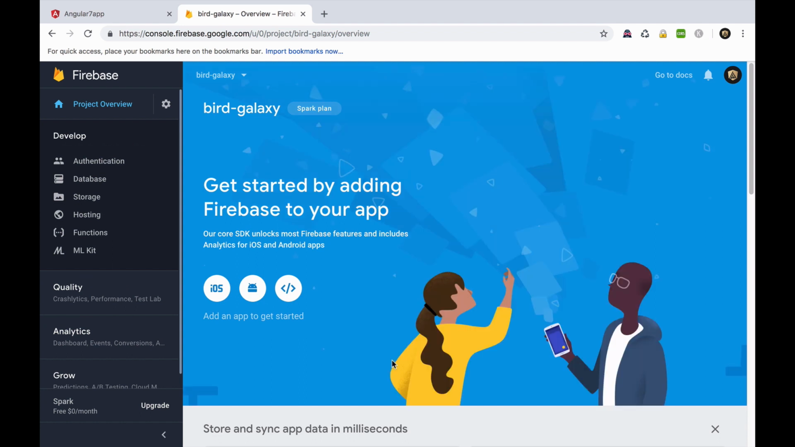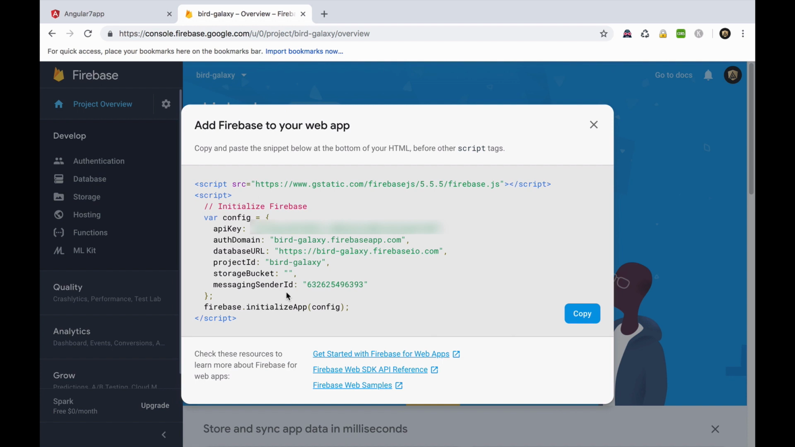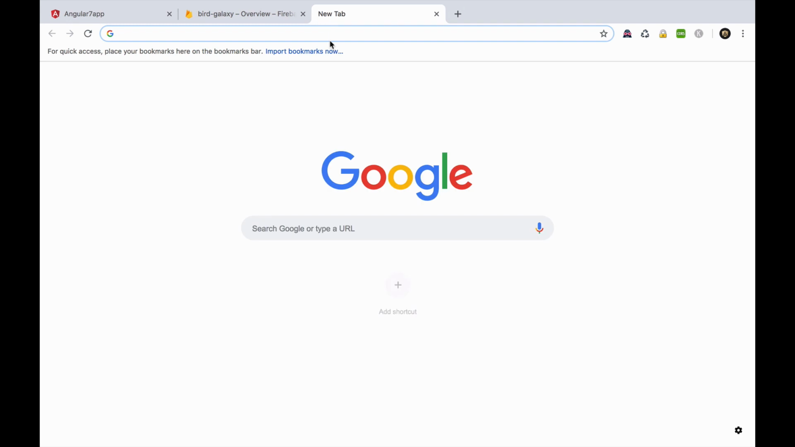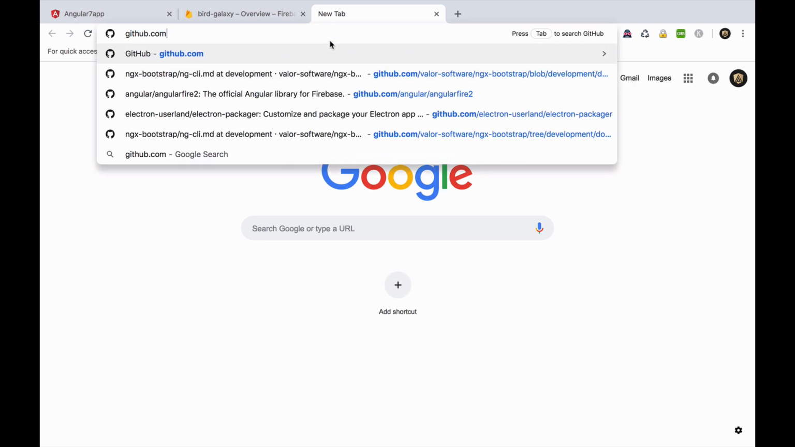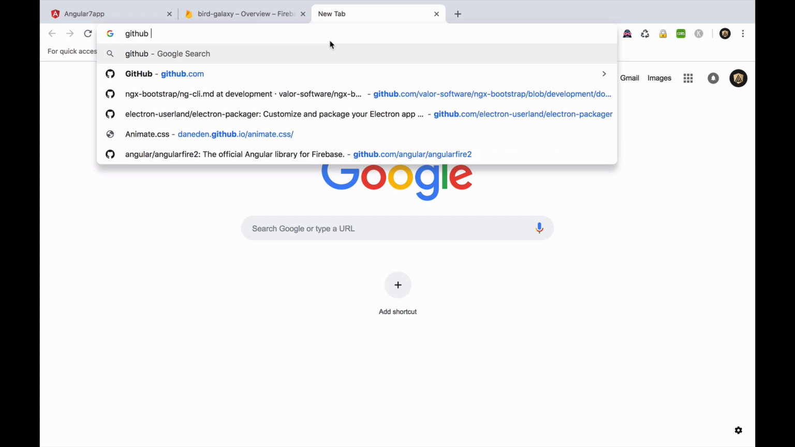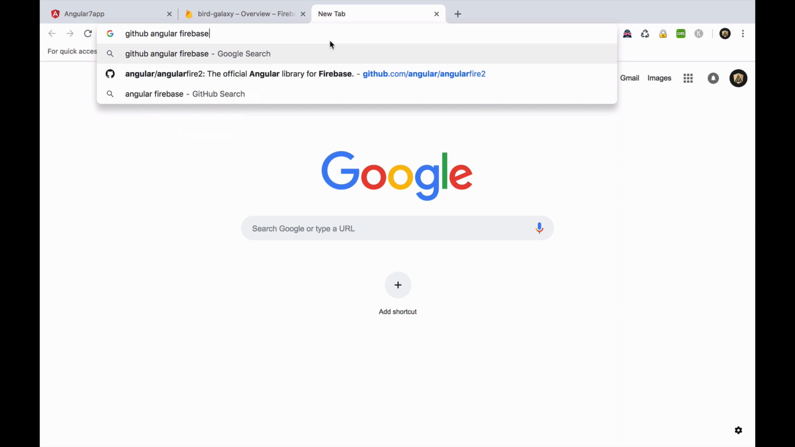Alright, we successfully set up our project. And here we're just going to click this button. This is the most important information, which is the API key we're going to use to hook up our Angular application to Firebase hosting. But before doing anything, we have to install a package named AngularFire to our Angular 7 application. So let's get it.